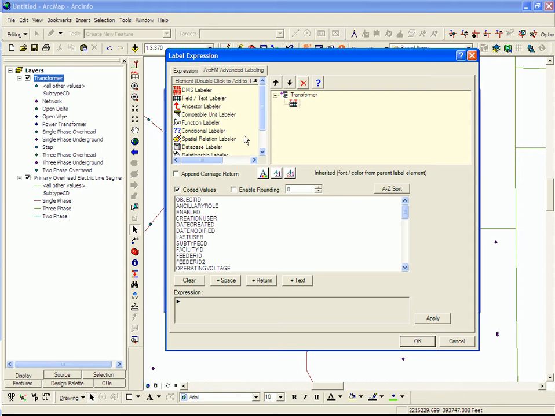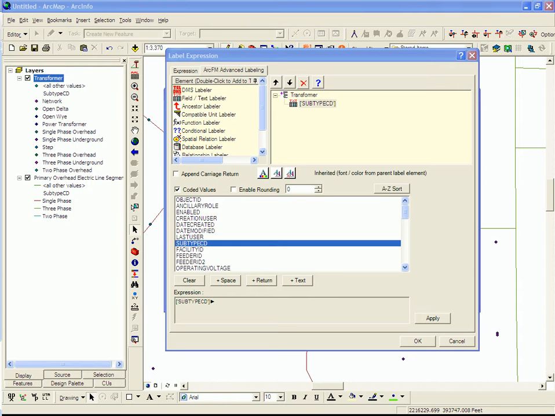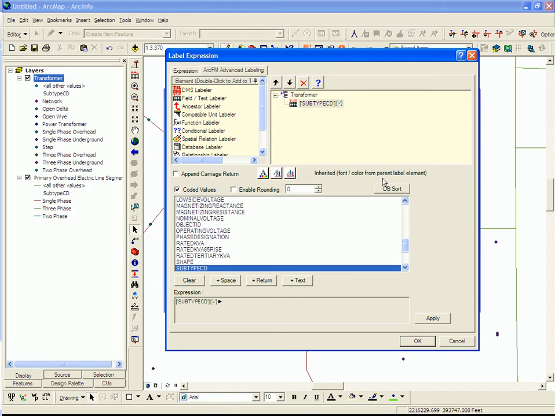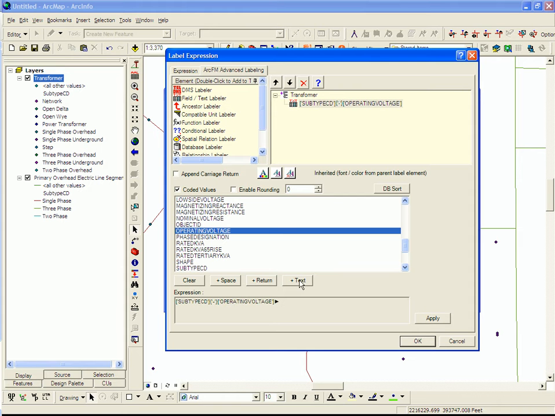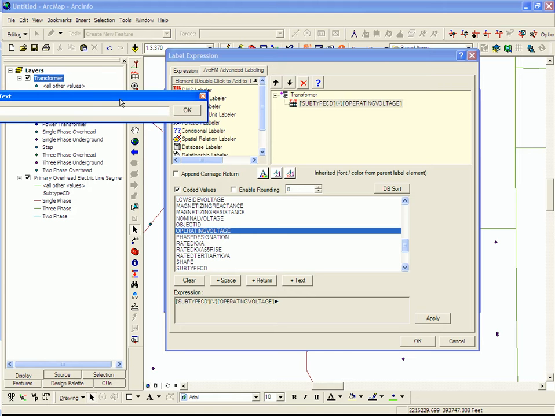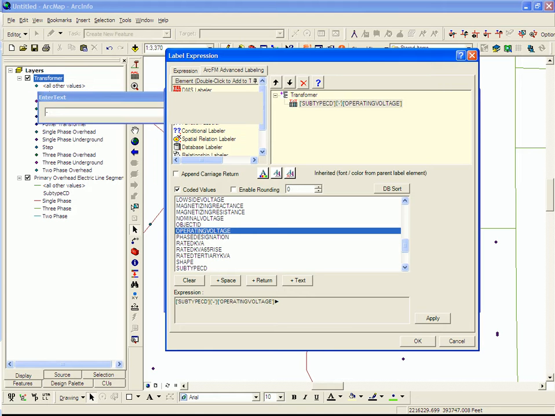So I've brought up ArcFM Advanced Labeling, and I'm working with a standard field text labeler. The first field I'm going to use is subtype CD, and then I'll add just a dash after that, and then we'll sort this alphabetically so that we can see things easier here. And then I'll look for operating voltage. Again, add a little bit of static text to my label expression. This is where that's coming from, right here.